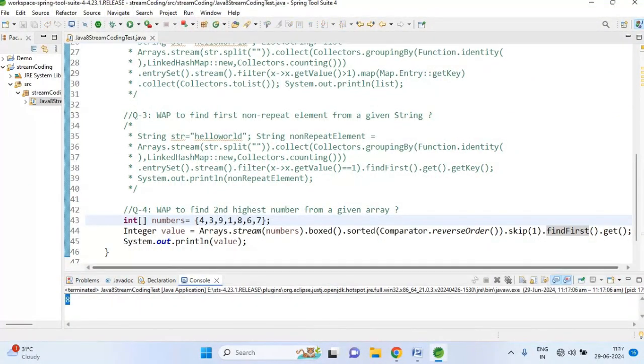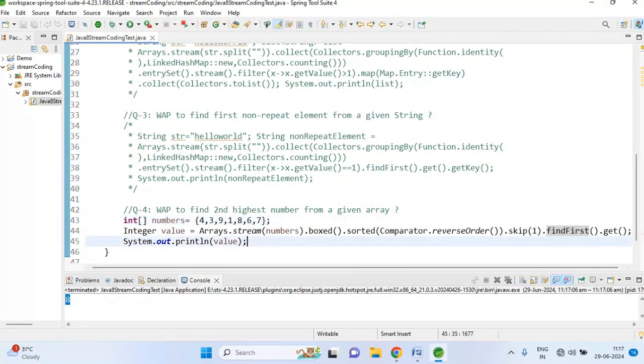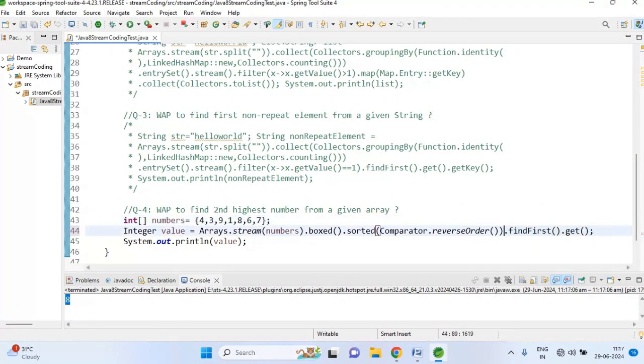Yes, so you can see the second highest element is the 8, and second lowest is the 3. And if we want the highest, then just remove the skip, it will print the highest. Yes, 9 is the highest element. If you want to print the lowest, then just remove this reverseOrder method, it will print the lowest, like 1. Okay, output is 1.